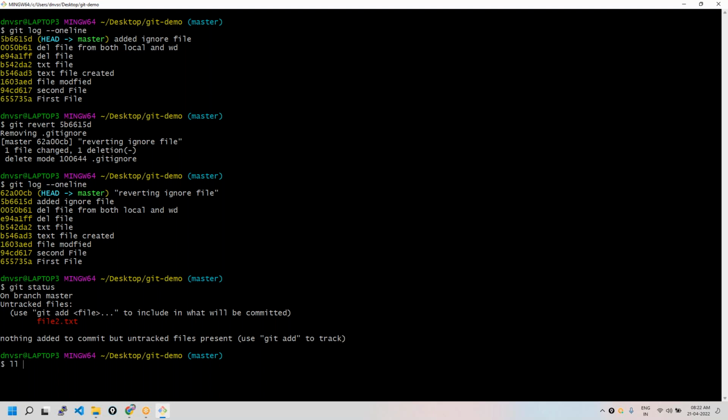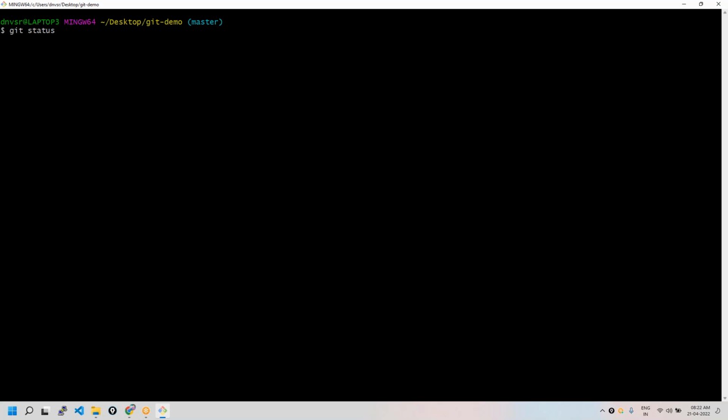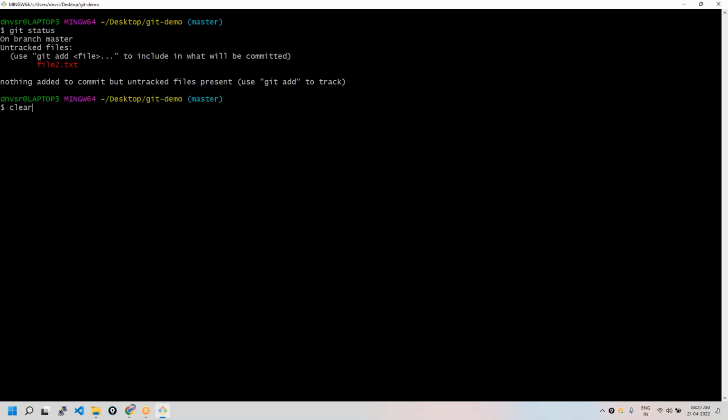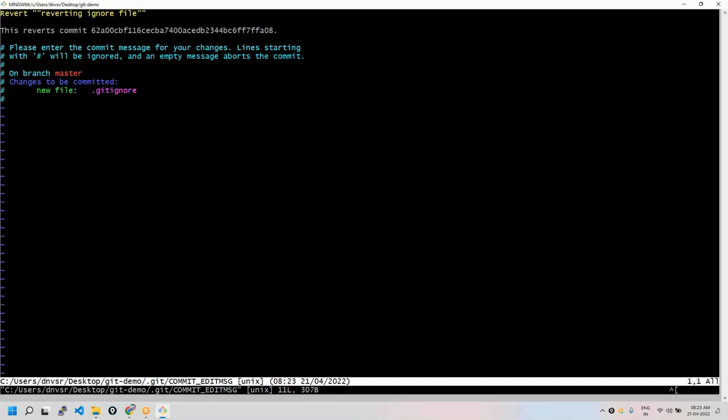You can also see the hidden files. .gitignore is no more. It's gone. Now I want to get it again. I want to get the ignore file again. I could revert this revert. Whether it is a revert ID or a commit ID, you don't have any difference. I would like to revert it. git revert that particular commit ID. Okay, some message.